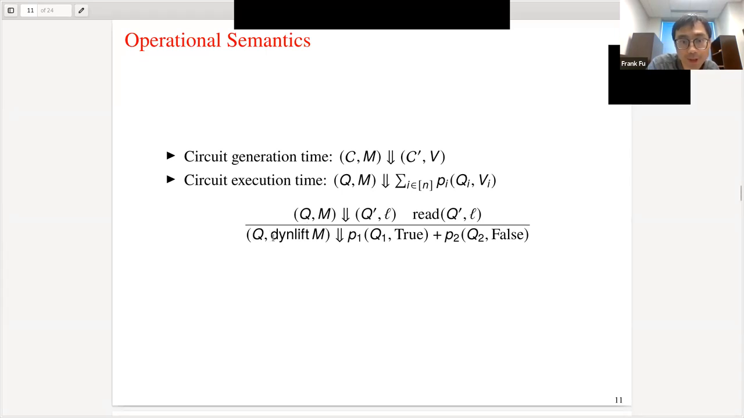So here is how we evaluate a dim lift of the term M. To evaluate this, we first evaluate the term M into a bit state. So this label L sort of corresponds to the pointer that points to a particular location in this Q prime. Because L is by the type discipline, we know that this L has to have the type bit. Therefore, we can read this bit information from the register Q prime.